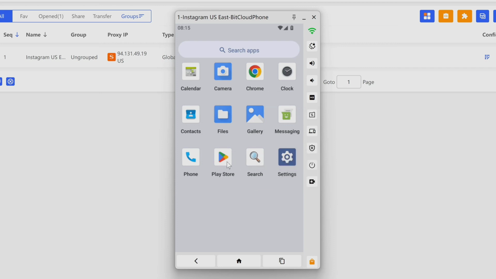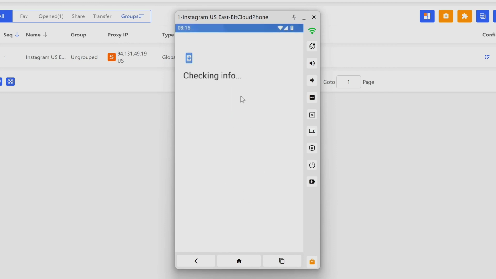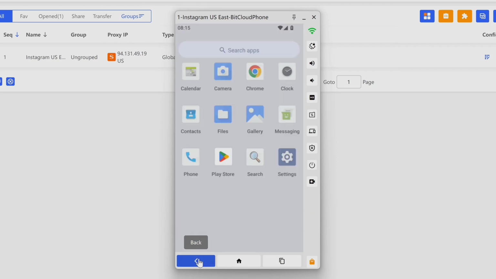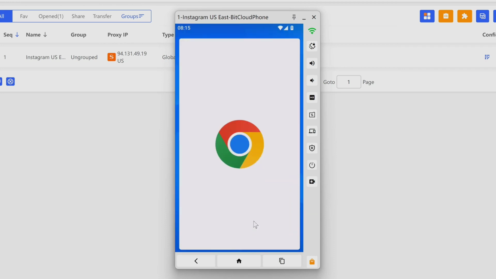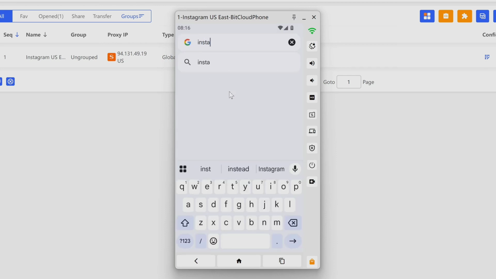Now here you can see we have Google Play. So here you can just sign into your Gmail account and you can start downloading any app. In this case, we can download Instagram, and the Instagram will be based on our proxy. So the app, location, everything will be based around our proxy, which is US New York. So that's why proxy is very important in this case. And also we can use Chrome browser to visit any website. We can log into our Instagram account from Chrome here as well.